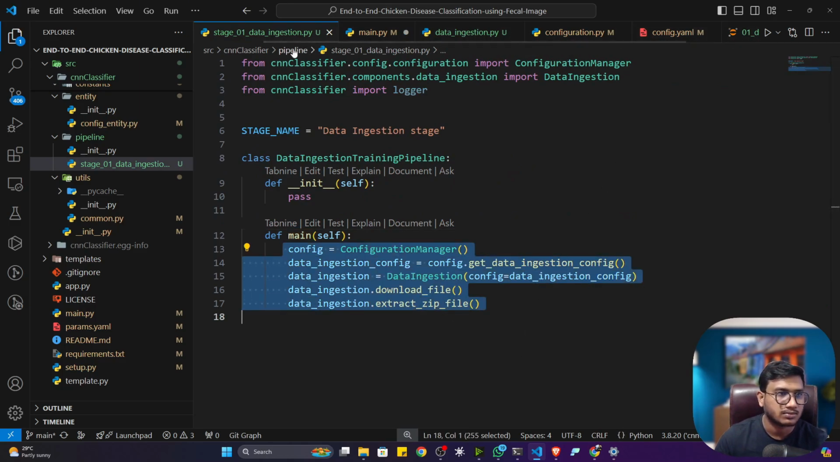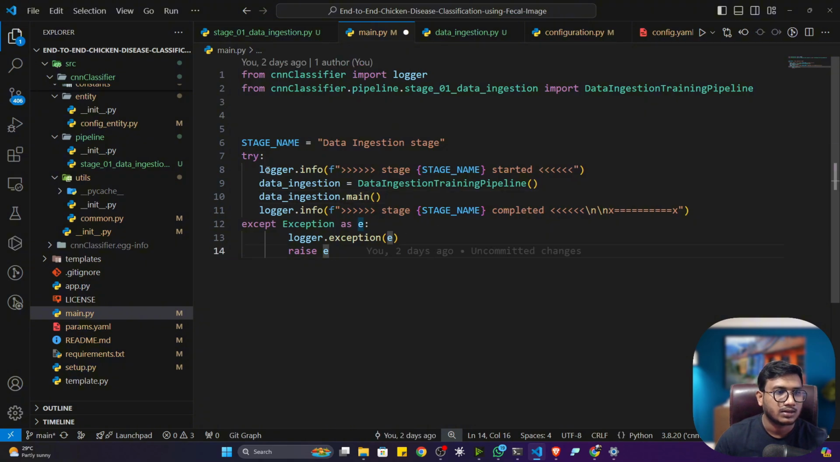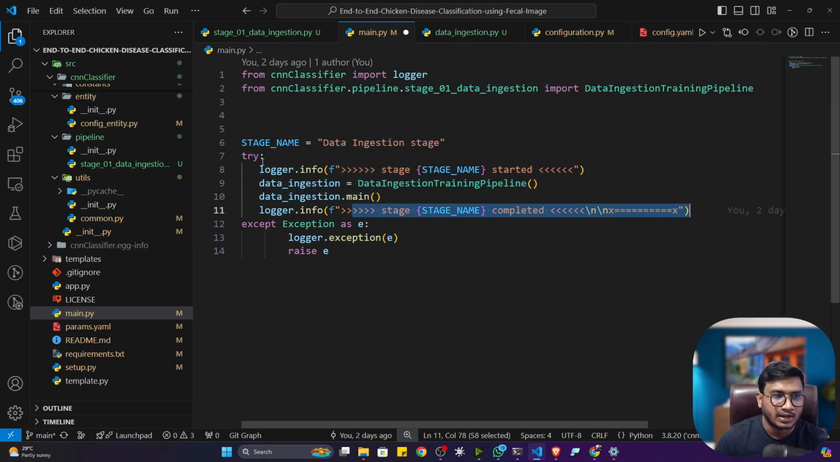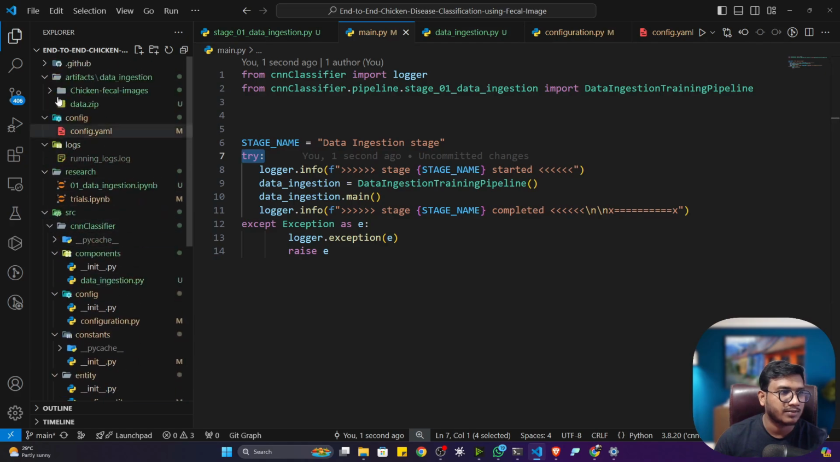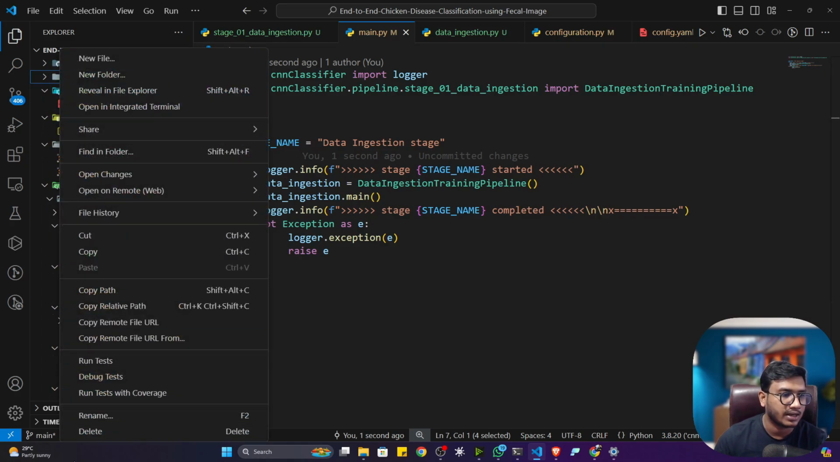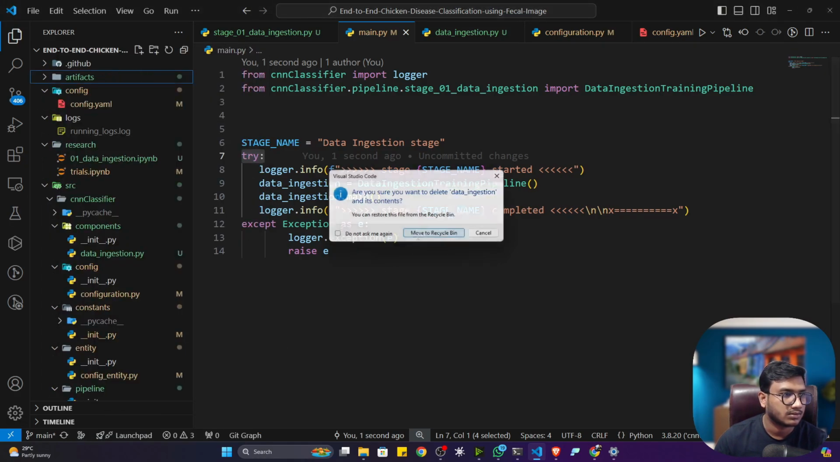Okay. So let me open it up. Yeah. Then I'm also logging information like when our data ingestion started and when its execution is completed and ended. And I'm running it inside a try except block. Let's say if some exception occurs, it will also show you the exception. Okay, that's it. Now, yeah, so I think it is ready. Now let me delete that artifact folder and let me try again.